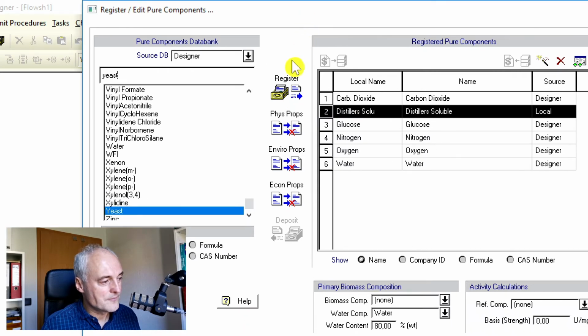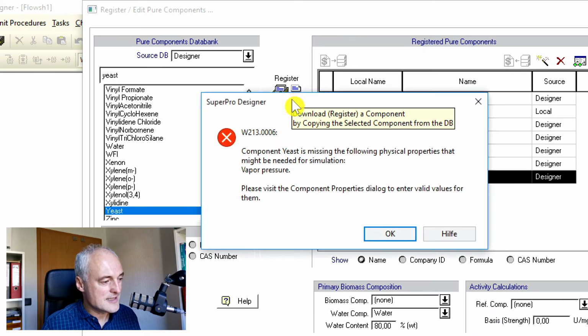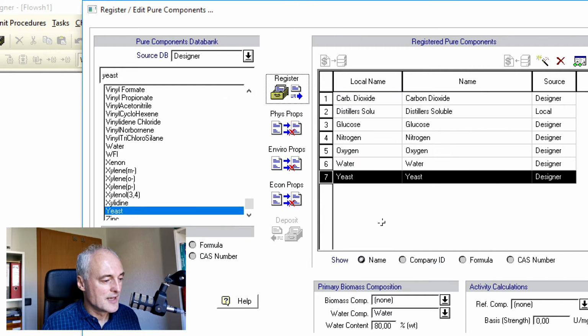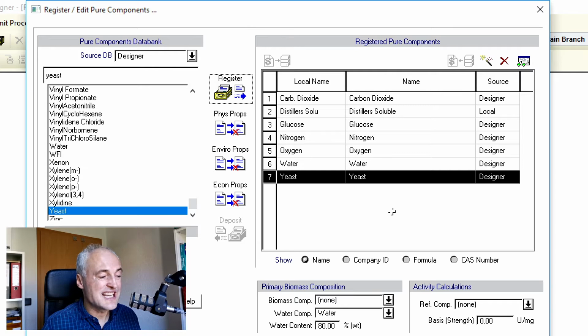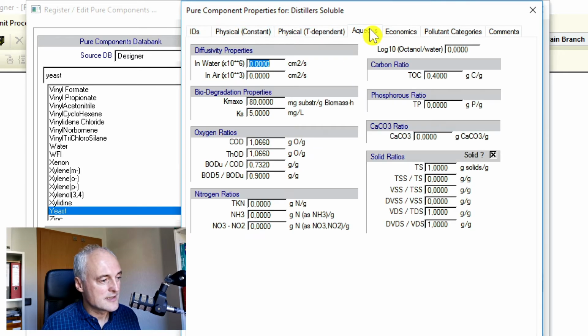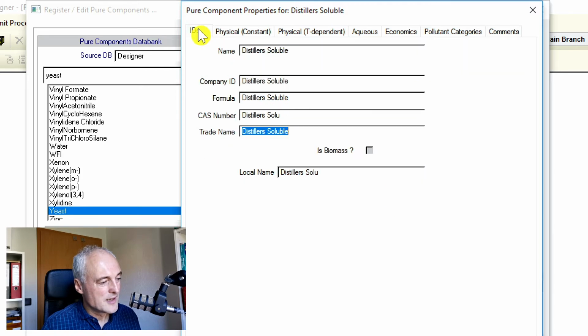And now yeast is somehow special. Oh, it misses the vapor pressure. This makes us not too nervous for yeast. Okay. But yeast is our biomass. And we need to tell the software that yeast is our biomass. If we double click, for example, for distiller soluble, you see here that we have filled everything out. And you see that this has now copied the values from glucose, the chemical oxygen demand, for example, or even the biological oxygen demand.